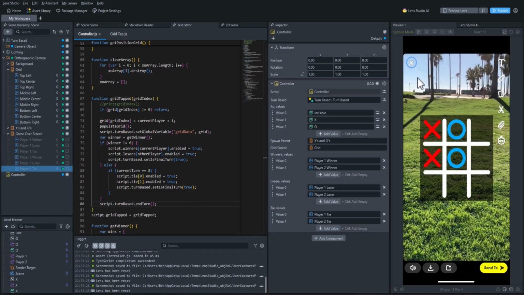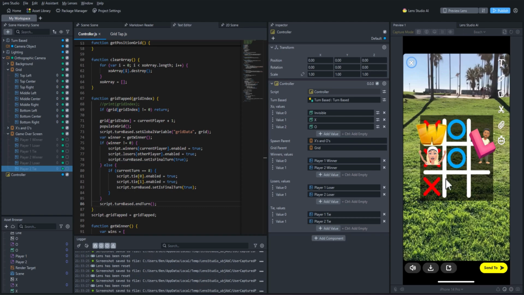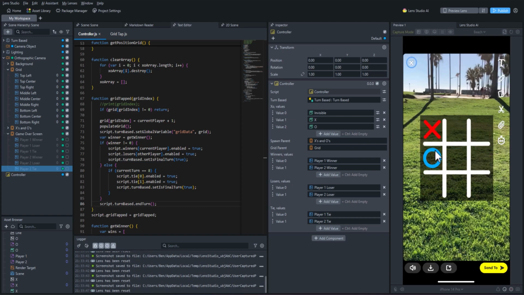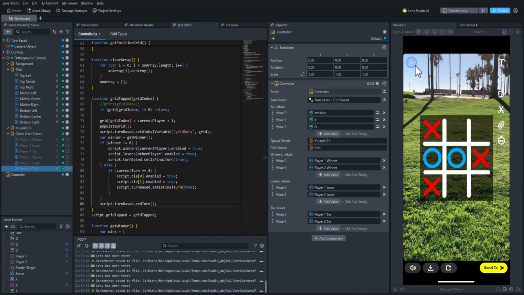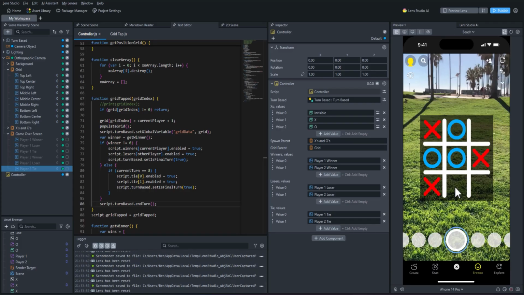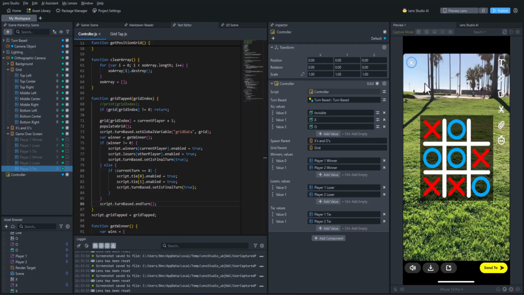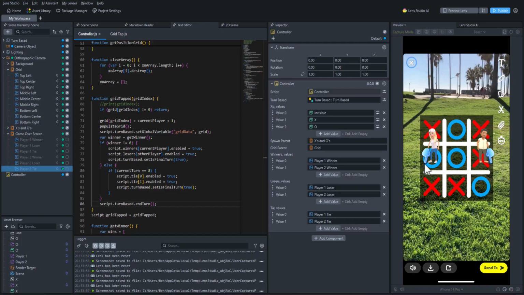So let's do another test to see if this game over logic works. I'll play through a quick game and see if I get 3 X's in a row, and it should show player 1 on the left as the winner and player 2 as the loser. Cool, alright. So let's do a quick tie test as well. And that works too, amazing.